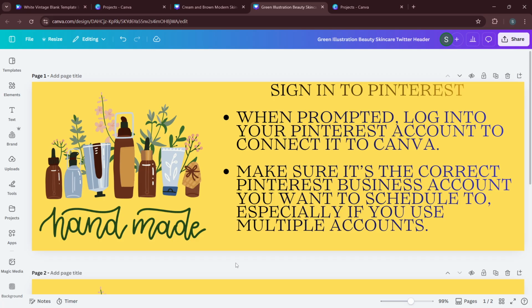Choose Pinterest. Selecting it tells Canva you want to route this specific design to Pinterest's publishing flow. If you see any on-screen guidance after choosing Pinterest, follow what appears. The prompts are there to make sure your design is prepared to go to the right place. If you prefer to double-check things first, you can always back out and return here when you're ready.